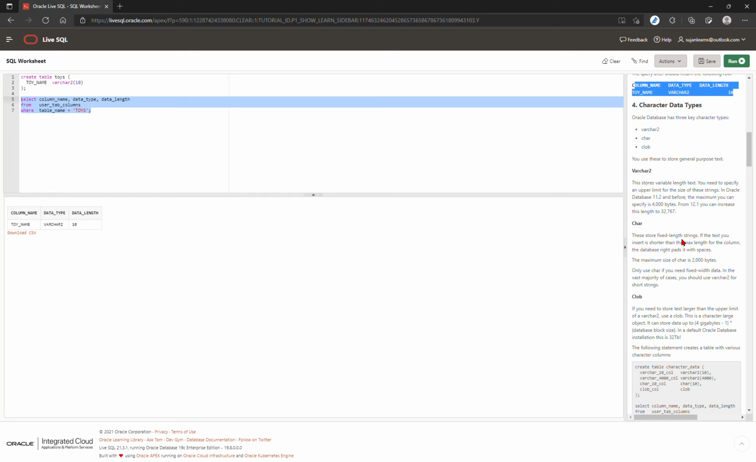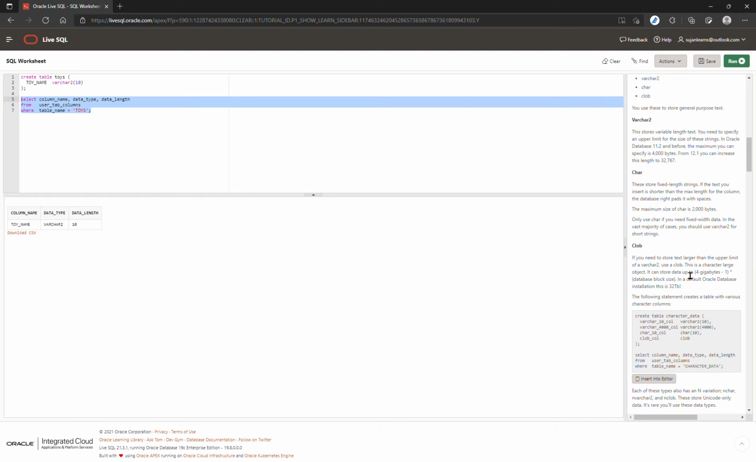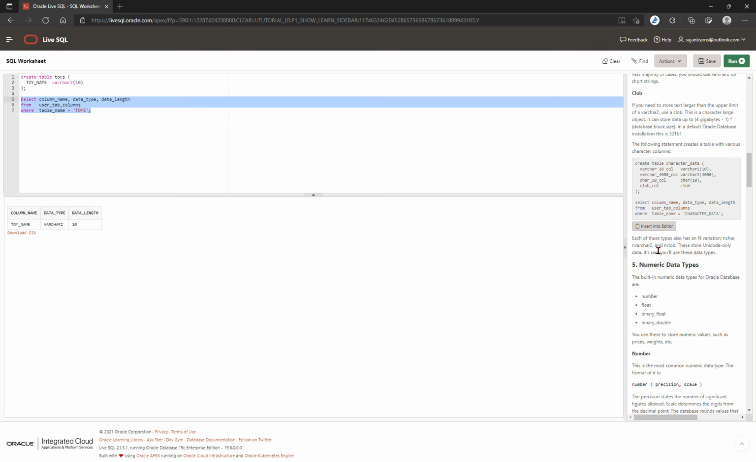And lastly, CLOB. CLOB is a data type which can store up to 32 terabytes of data. It is the largest data type, which can store a large amount of data, and that's why it is called CLOB. You should only use this data type when you cannot use VARCHAR2, meaning you need more storage space than VARCHAR2 can afford.